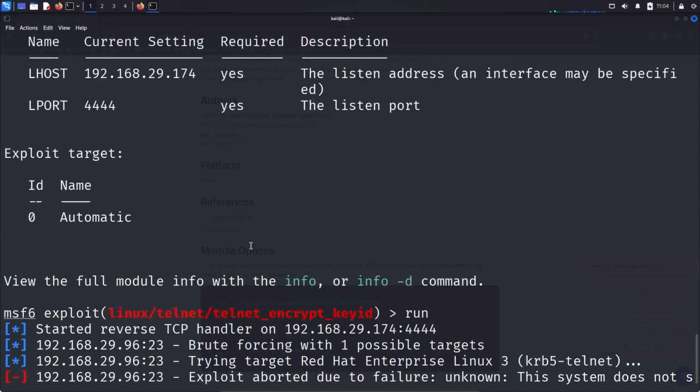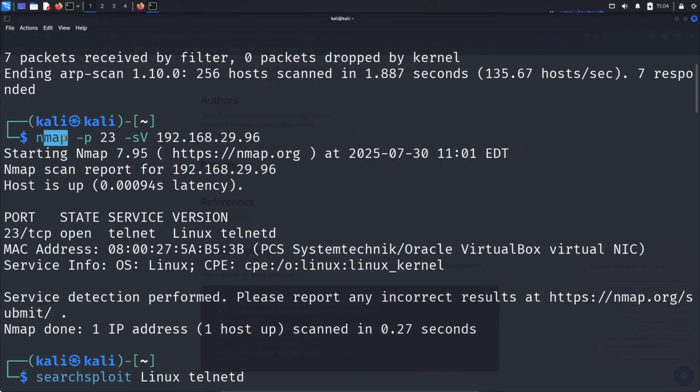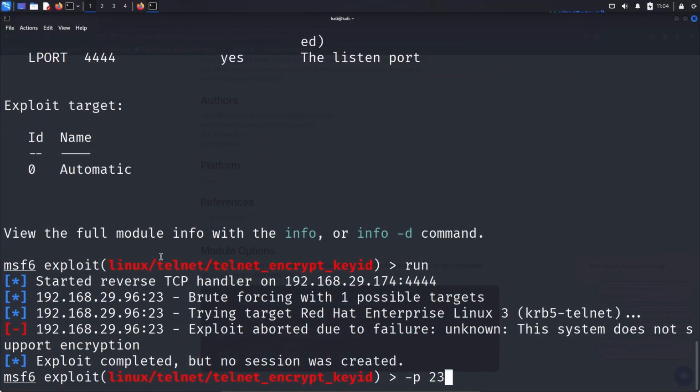So we searched the version first. What we did here was use the nmap scan to check if port 23 is open, and we found that it is open. We also enumerated the version by specifying the -sV flag in nmap, and we got the Linux Telnetd version. Unfortunately, we were not able to exploit it using the Metasploit framework console.